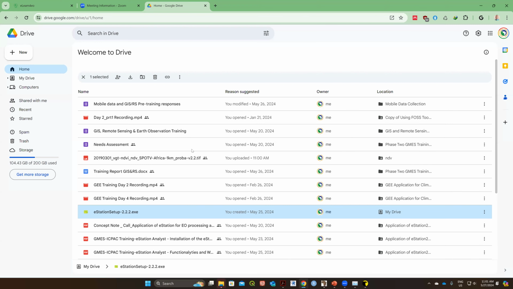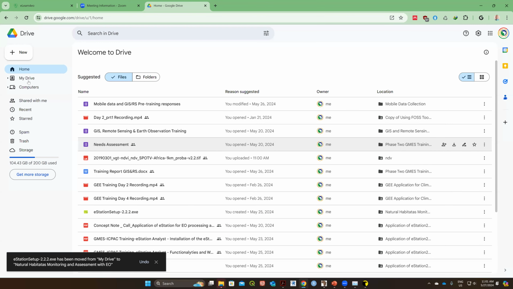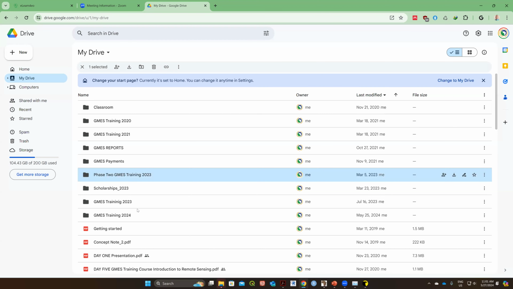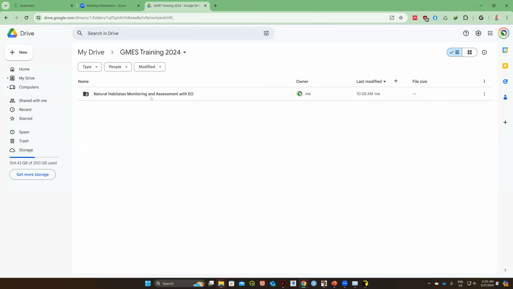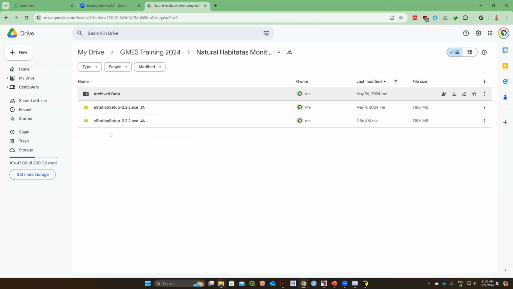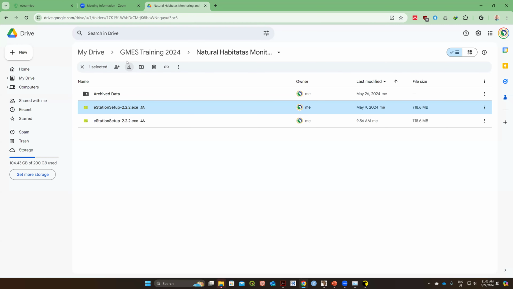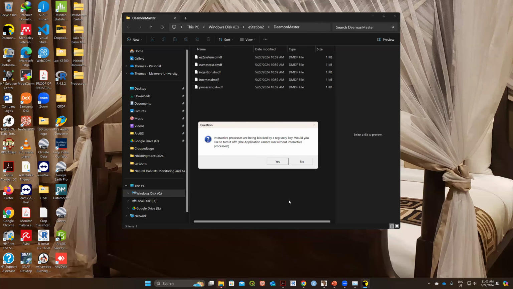Okay. All right. So the software is now in the right folder, which I've shared with you. It's already there, so you can access the eStation software. You simply need to click on it and then click on download to download it to your PC shortly. All right, so let's continue with the software installation.